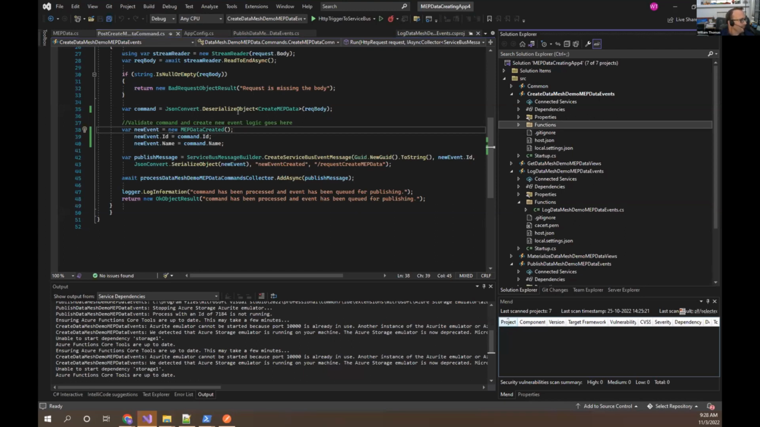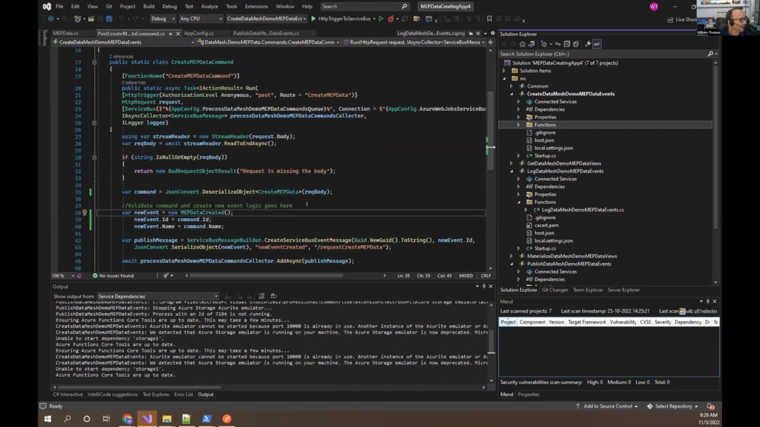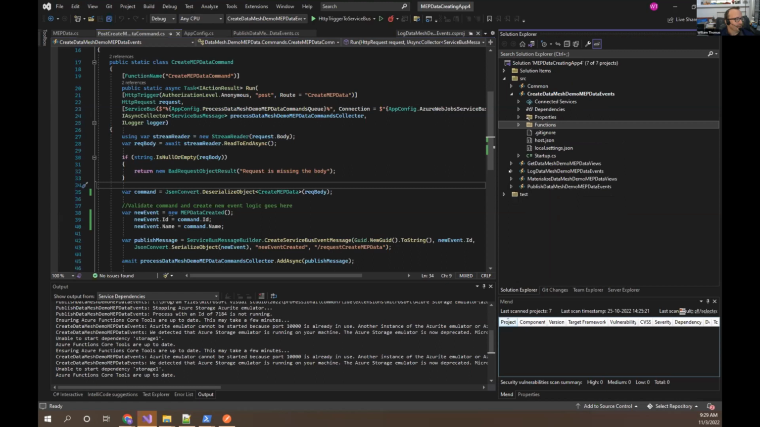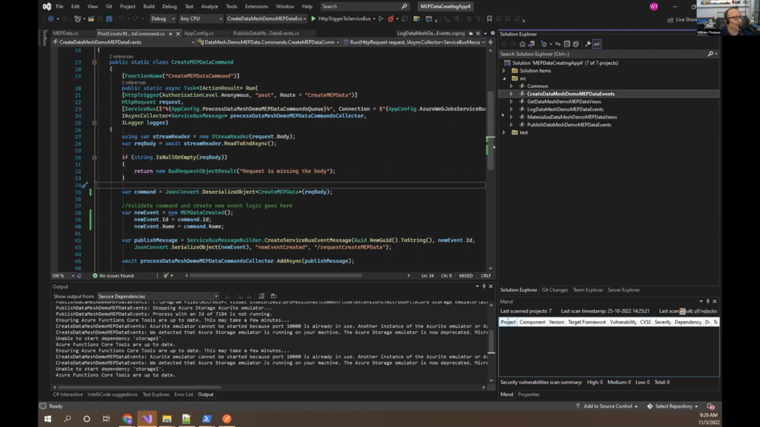We have the MEP data created. That's the event there. This takes in a create MEP data command, and has a few nice little helper functions. These are all Azure functions, so we're really leaning into serverless. We like the idea of being able to only use the resources we need when we need them. And yeah, this application is sufficient to get a team going quickly.